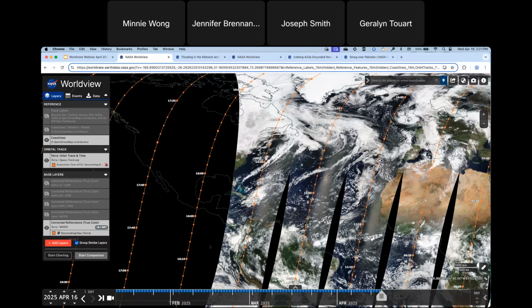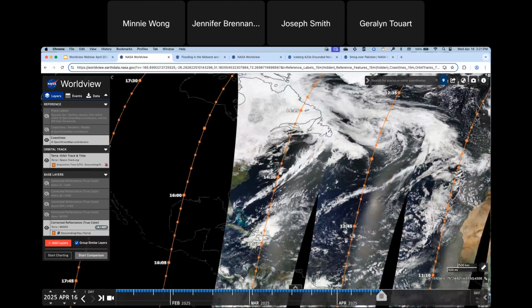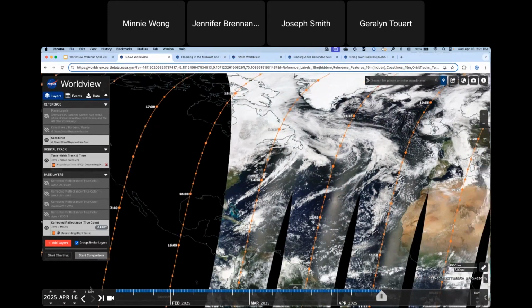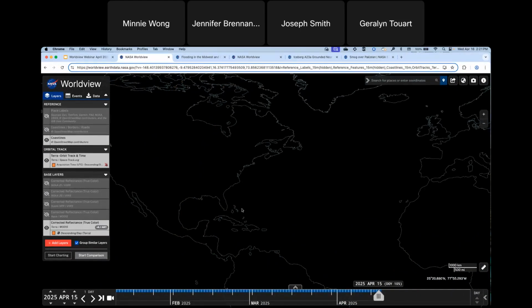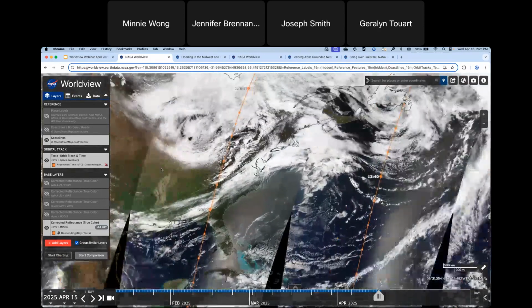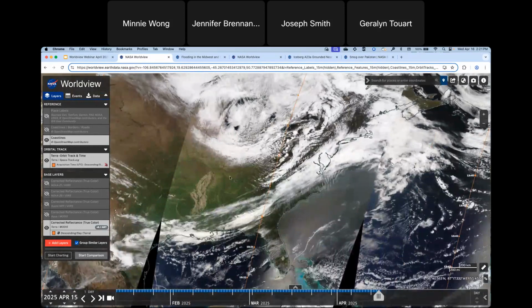So here now you can see that these are the satellite orbit track times, and they are reported in Coordinated Universal Time, which is UTC. And so we won't be able to see what's happening in the Southeast and Midwest US because there's no imagery yet. So let's change to yesterday and zoom in to the area that we might be interested in.